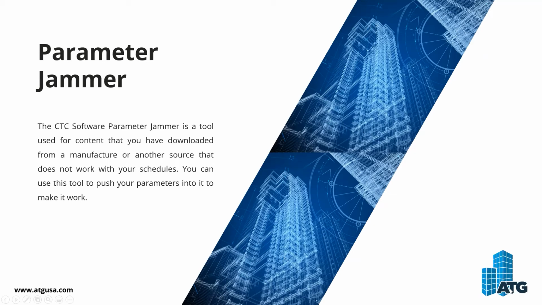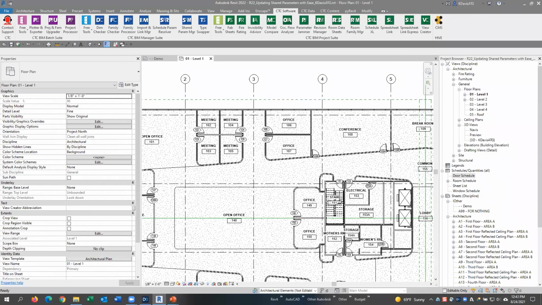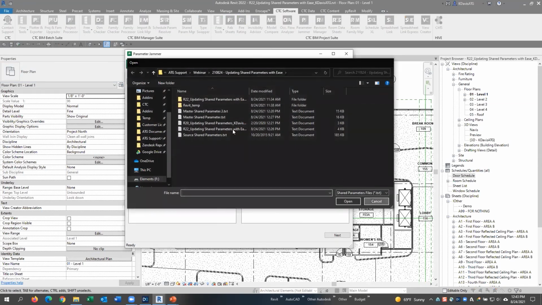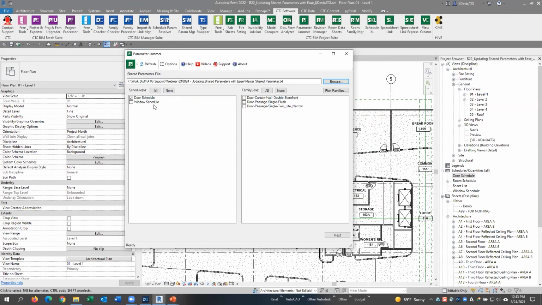So instead of spending a ton of time editing the family, adding the parameters that I want and loading it back in, the Parameter Jammer tool is designed to make it even faster to do so. What you do, and this is in the BIM project suite, by the way, is come in here and use Parameter Jammer. I pick my shared parameter file, and I'm going to browse out to my master one here. I'm going to pick my schedule, and then I'm going to pick my families that are missing the parameter I want to use. Hit next.